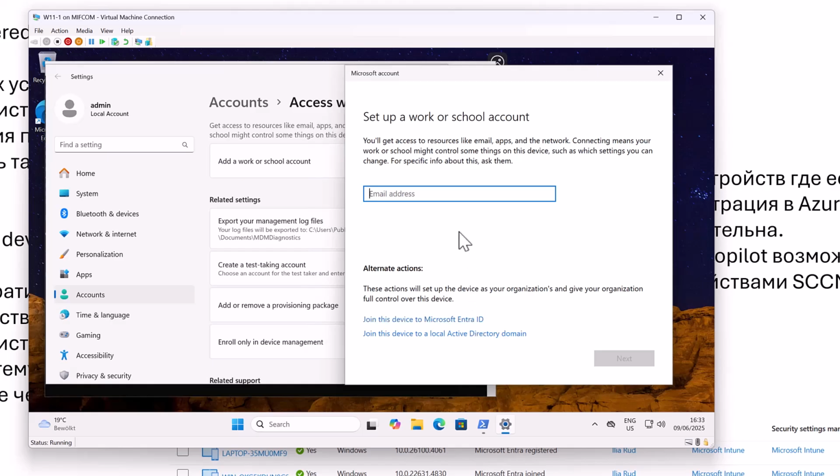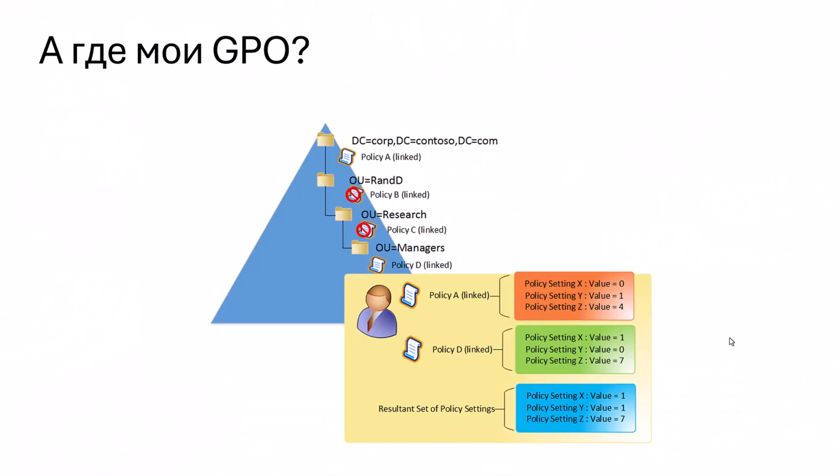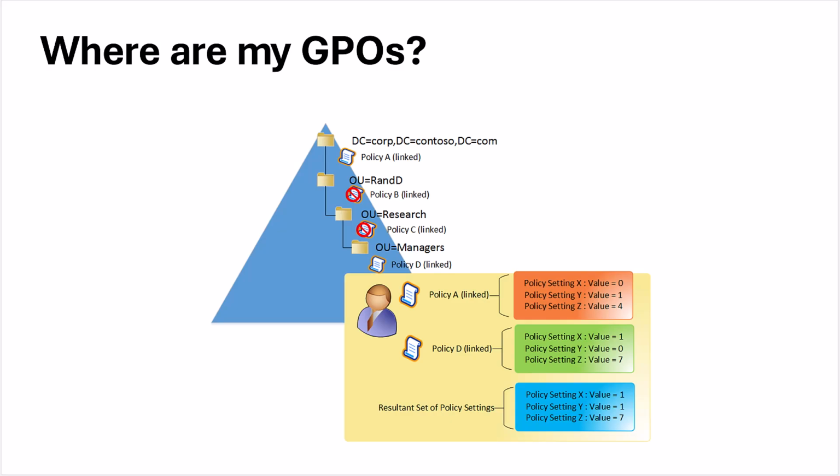There you'll see options to join a domain or Entra ID or to register the device. Next logical question, where are my group policies? We joined the device to Entra ID, but how do we manage it? There are no OUs or GPOs in Entra ID. Here's where Intune comes in.